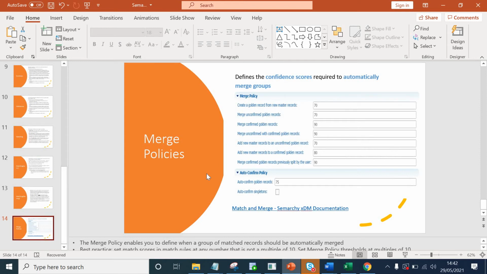So once we have defined all our matching rules, we need to define what we want to do with those matched records. So merge policies define the confidence score required to automatically merge groups. Let's say you have two records which have been defined as a matching group by your matcher, what do you want to do with that? Do you want them to be automatically merged, or do you want to give it as a suggestion to the data steward to consider whether they should be merged or not?